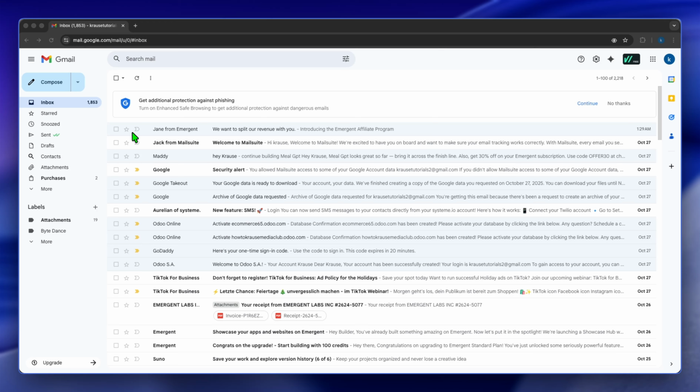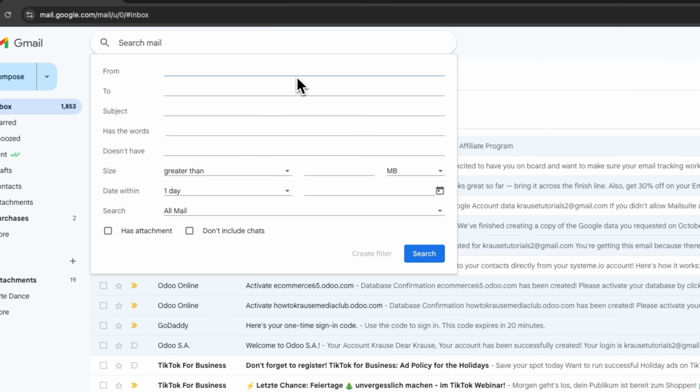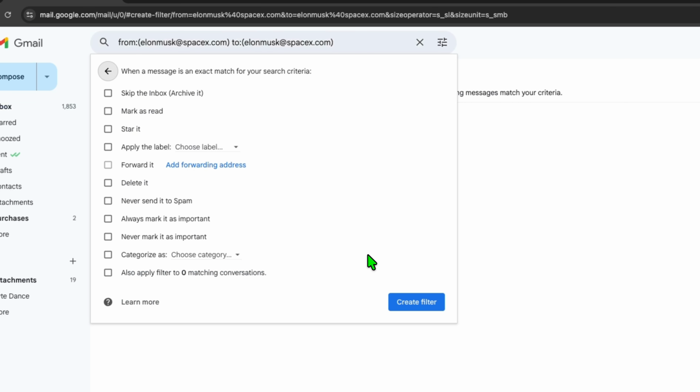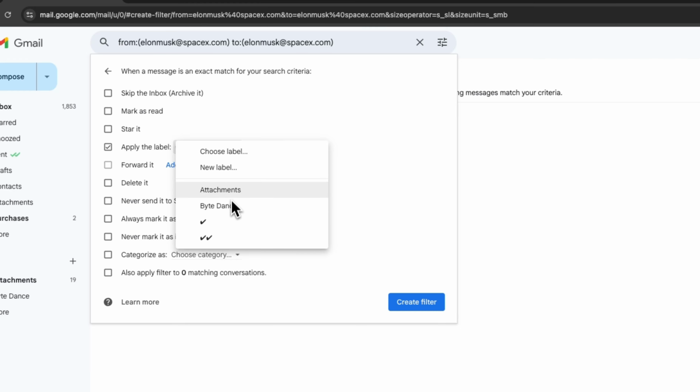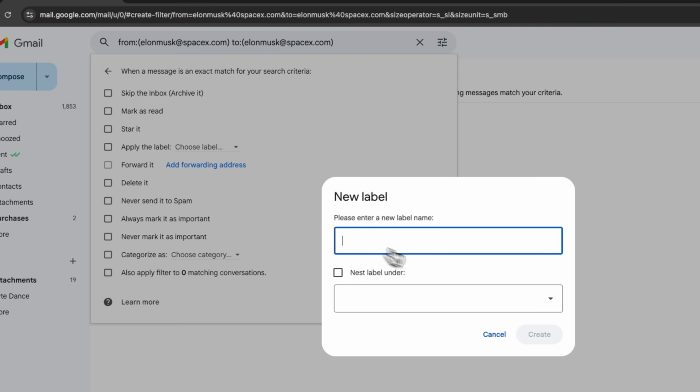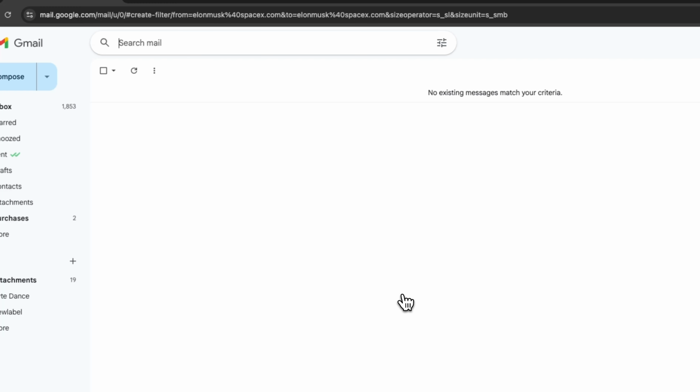And to create a filter or rule, after signing into your Gmail account, you can go to this search at the top. Once you click on this button, you can input the criteria for your search. You fill out this criteria to match your preference. You click on create filter, and you fill out this criteria also to match your preference. You can either choose to create a label, so you apply the label to the email and then you create a new label for it if possible. Then you create a filter.